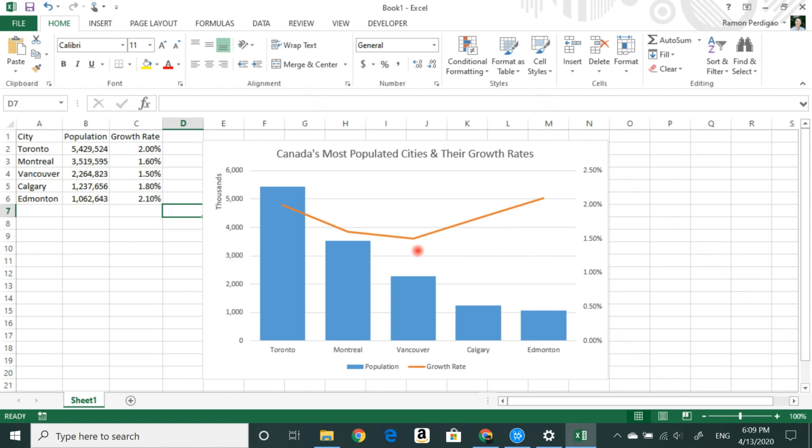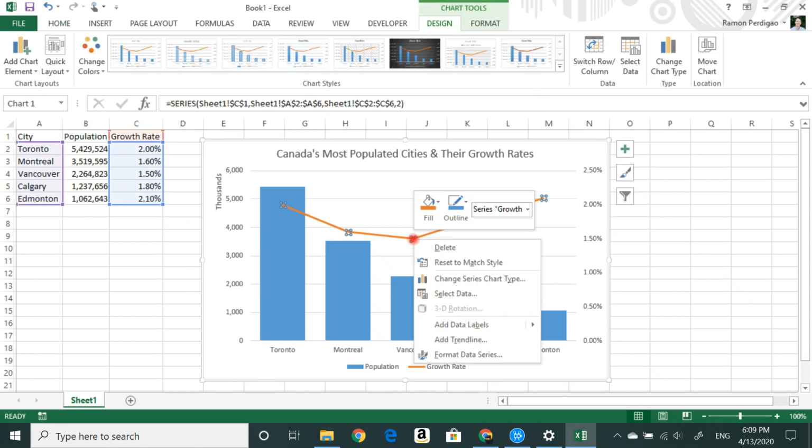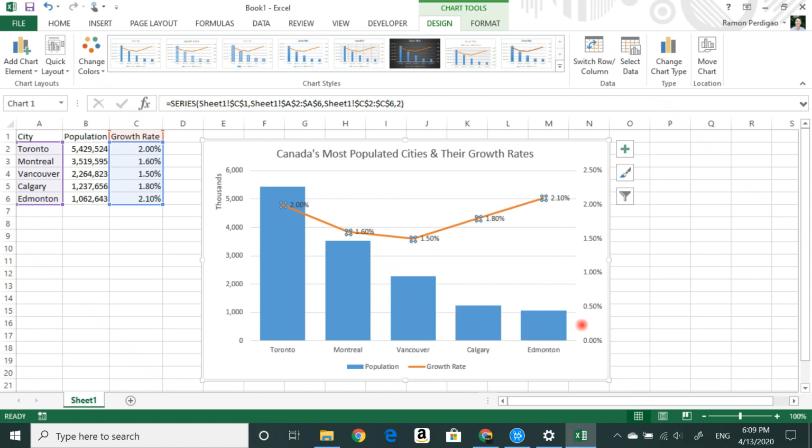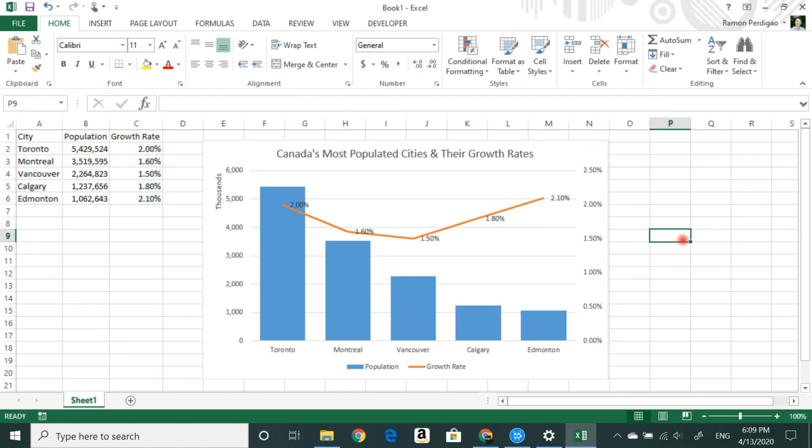The other thing I like doing here as well, for this line, click with the right button, you can add data labels, because that's kind of a piece of information that I wanted to see on the line there. And voila, that's how you do it. It's not complicated at all.